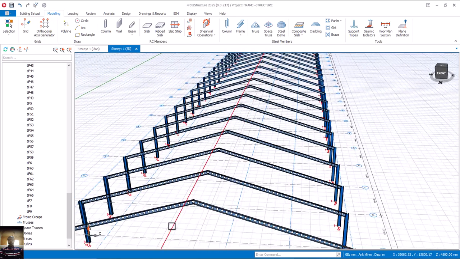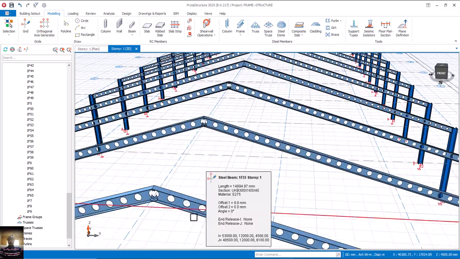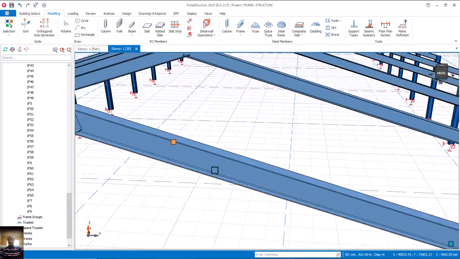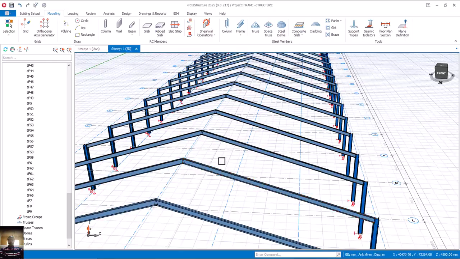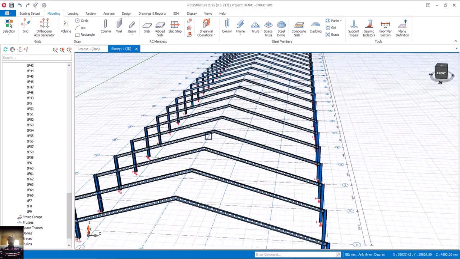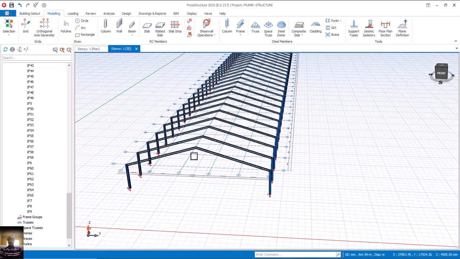Today, you can see this portal frame, and you can see that this type of beam is different from this. Can you see it? It's different from this. Okay, and don't forget, this is ProtaStructure 2025. Can you see? ProtaStructure 2025, and I'm going to be comparing this with ProtaStructure 2022. Is that okay?